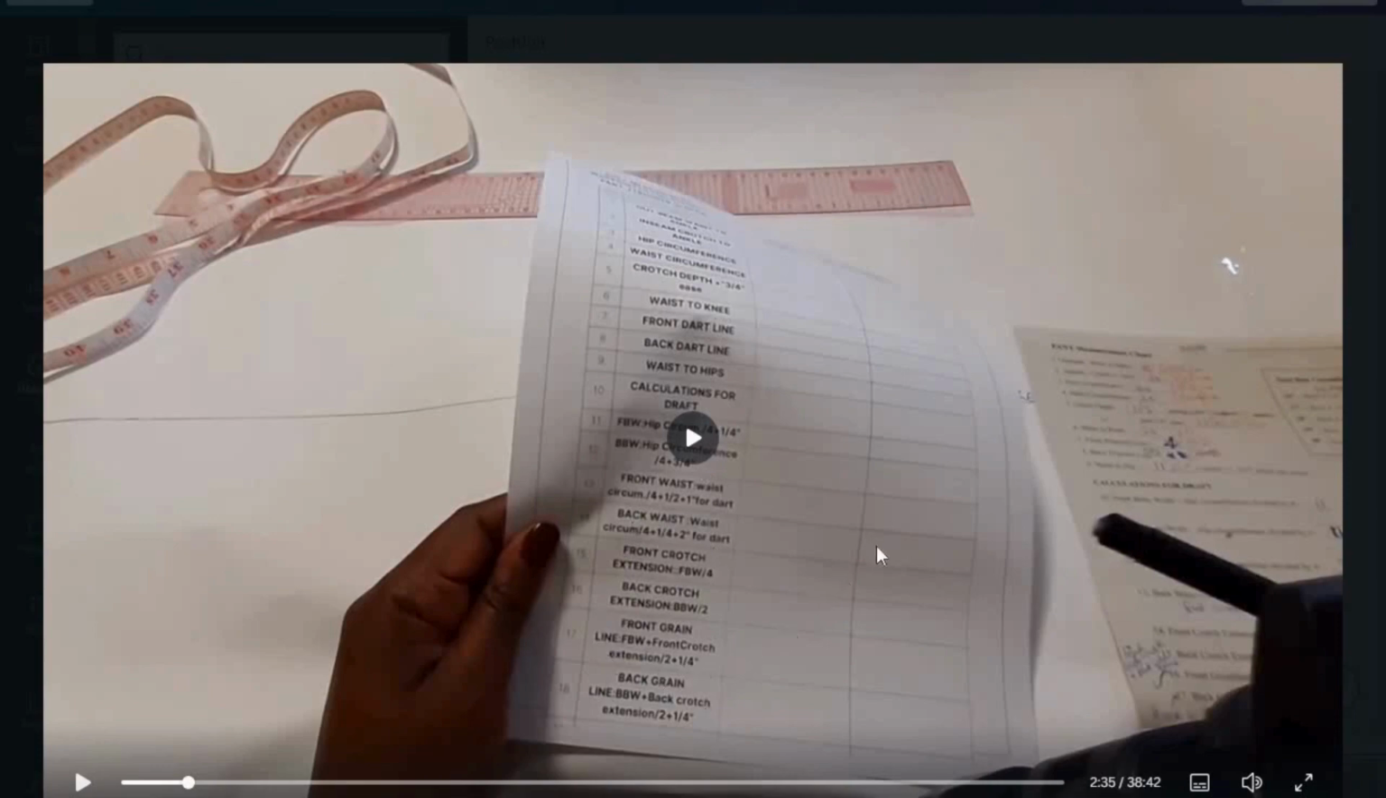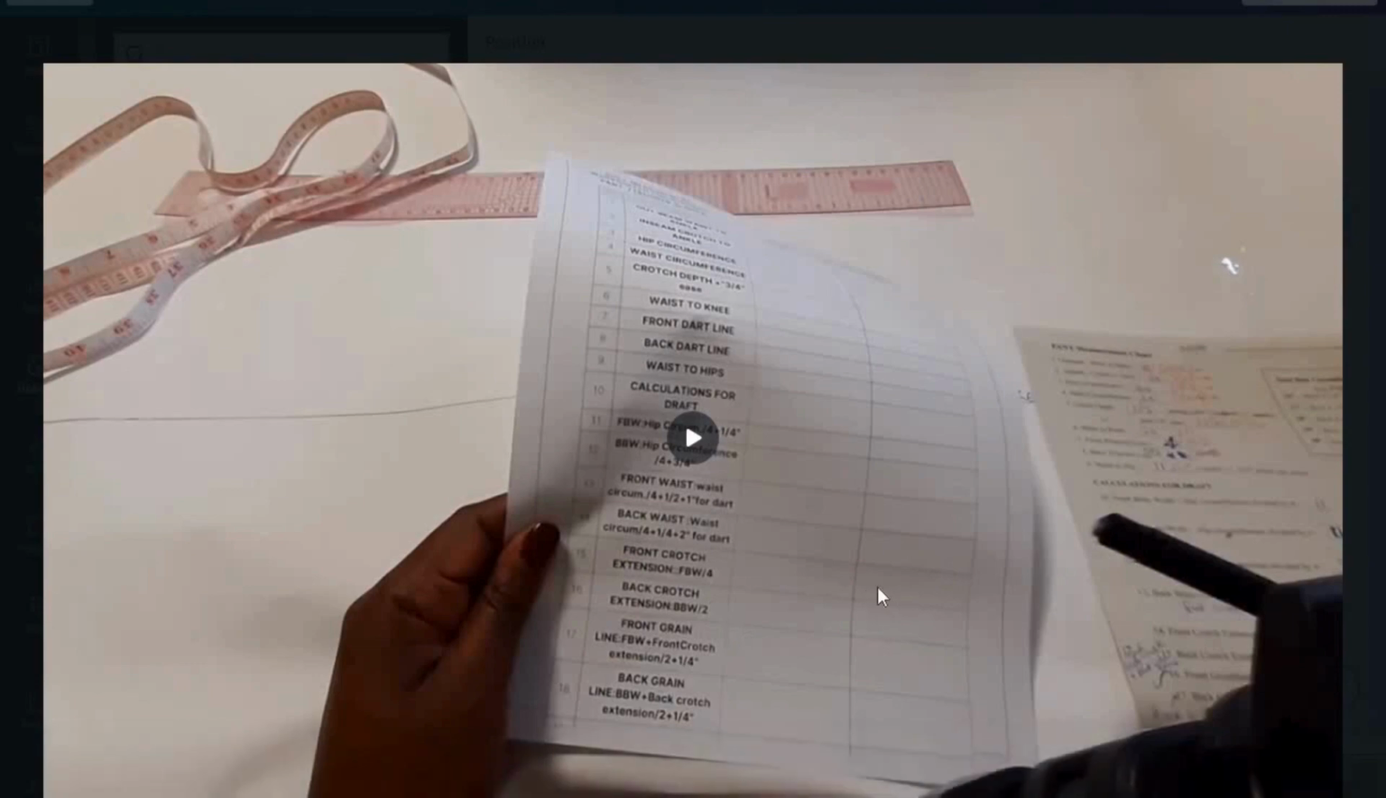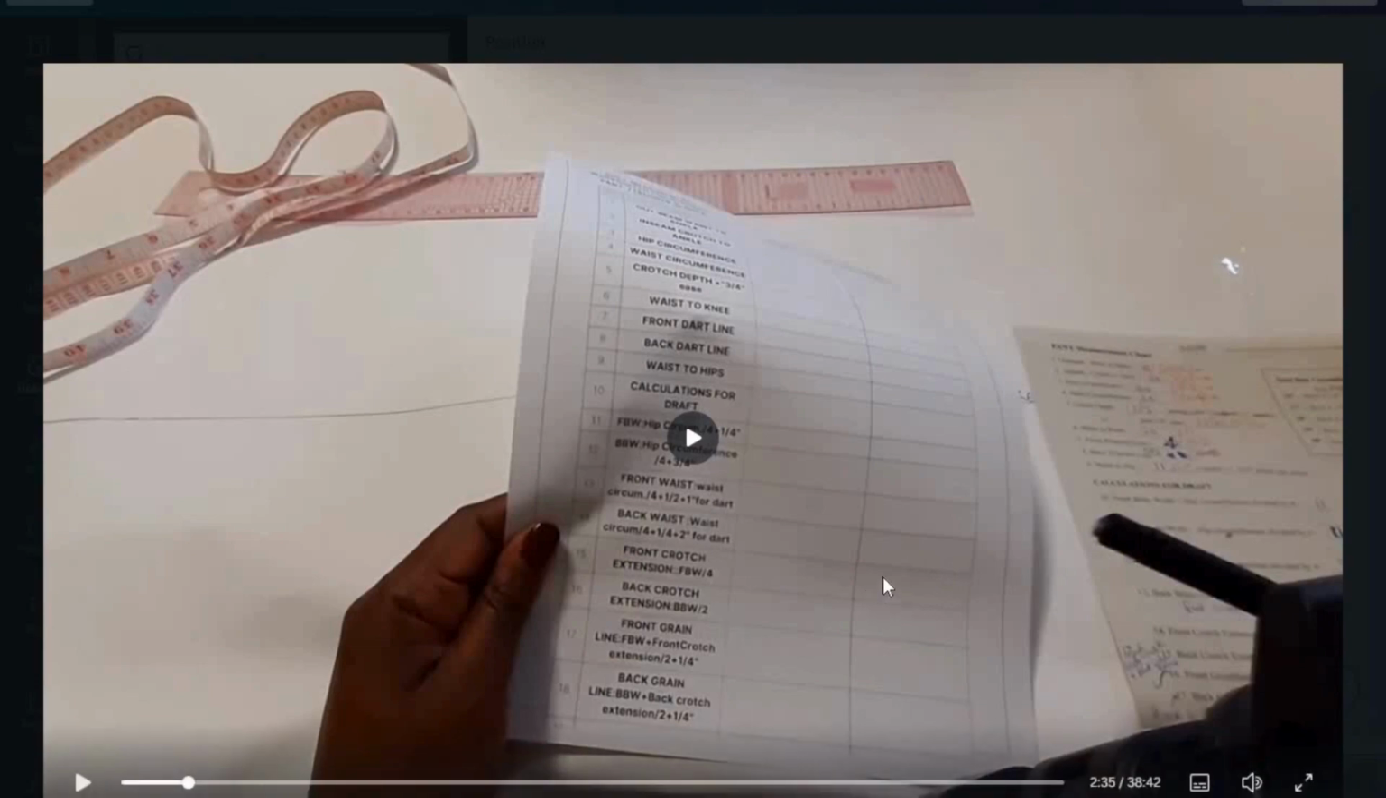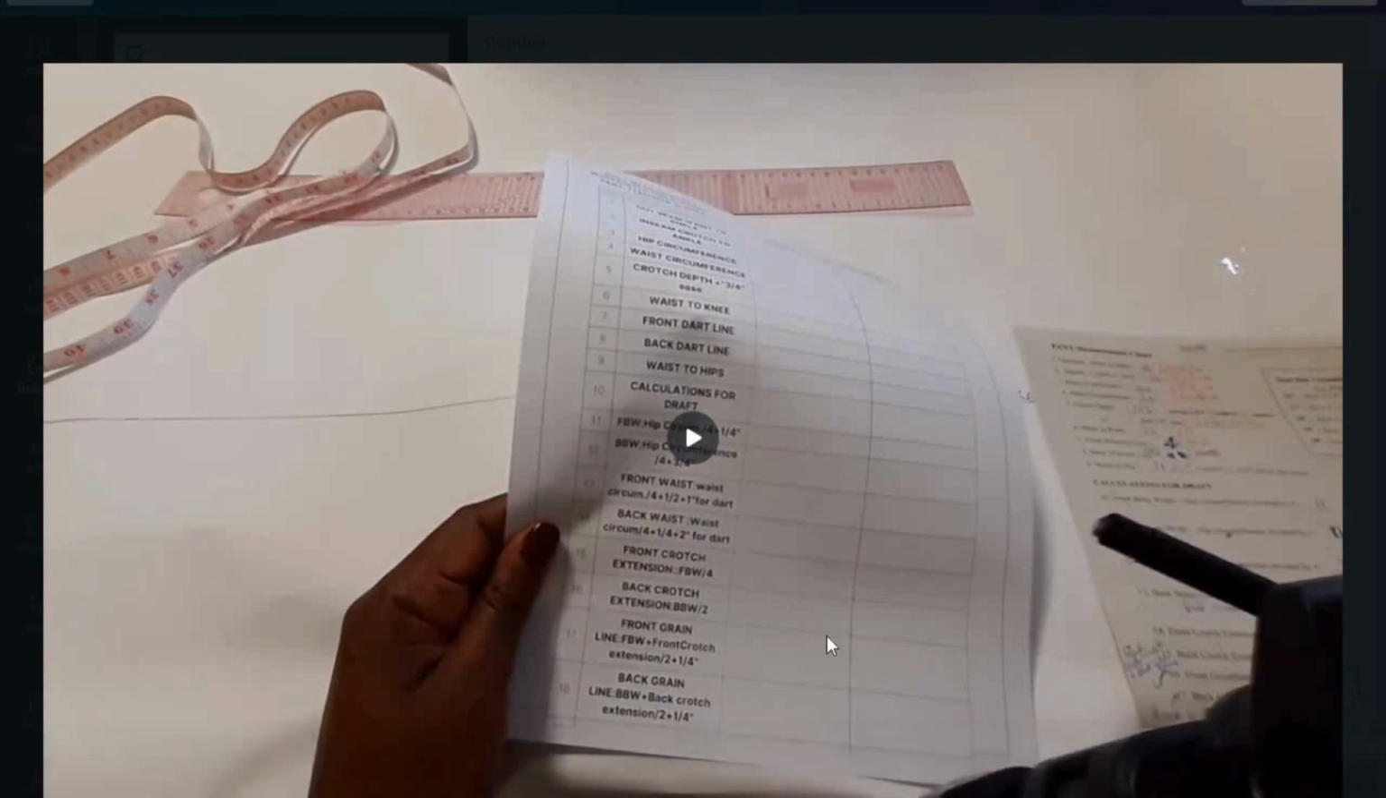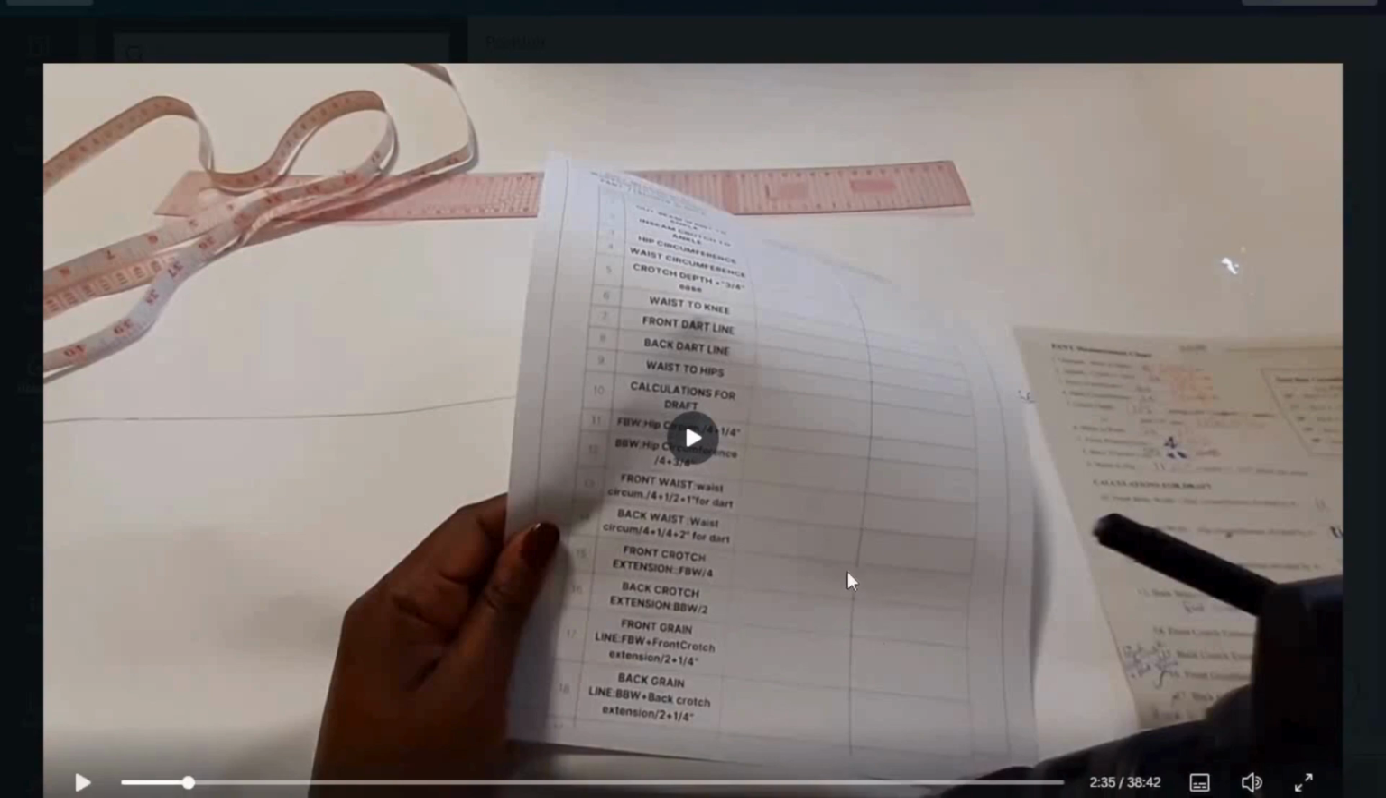Now, I'm getting this from my YouTube video showing you how to actually create a pant sloper manually. So I'm going to follow the instructions on that video to create this pant sloper digitally. So I'll put the link of this video below this video so that you can also go and watch it, because everything I'm going to be doing, I'm going to be getting instructions from this video.